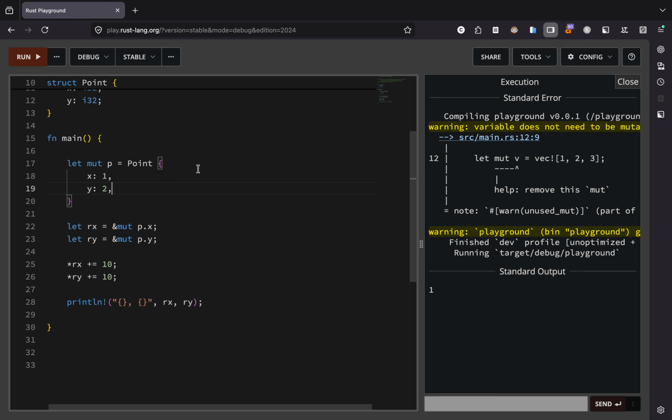Now in our main, we create an instance. The point here is P, the X field is holding 1, the Y field is 2. Now, arrow X is a reference to the point, it's a mutable reference to this field inside of the struct. Arrow Y is a mutable reference to this field inside of the struct.